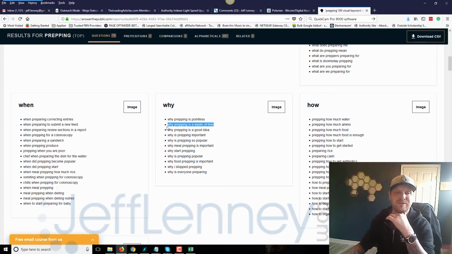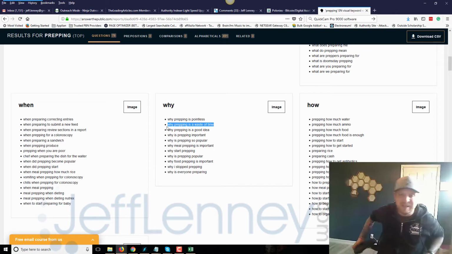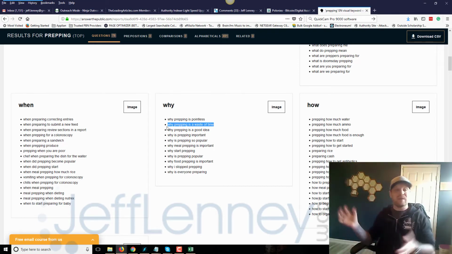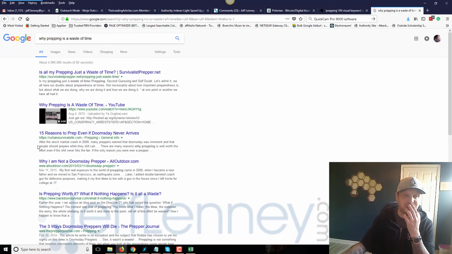This will get a lot of clicks from survival lists, and you could even turn this around. You could do something like, why prepping is a waste of time unless you do these 3 things. And that would actually be pretty awesome. In fact, if I Google that, because that's something people actually search for, which is interesting.